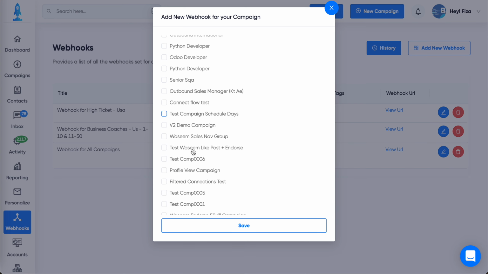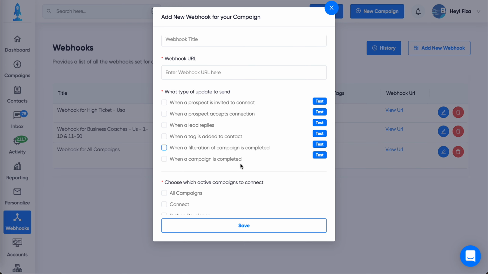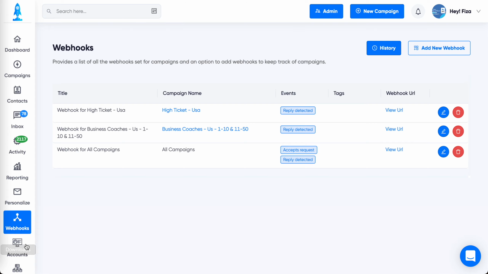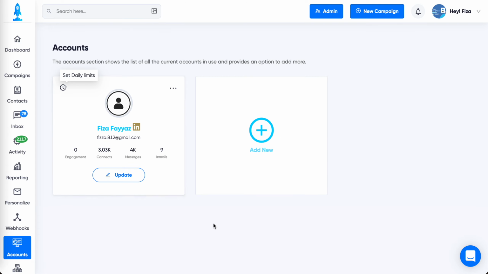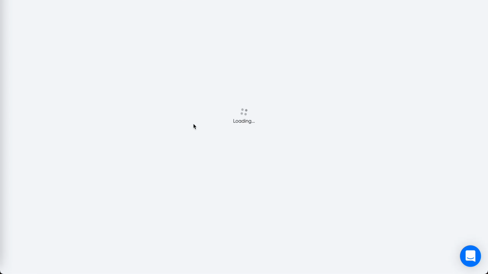You can select your campaign for which you want to turn it on, and whenever that trigger happens for any prospect, the system will send the data to the provided URL over here. It could be a webhook URL, or in case of your custom app, you can also provide an API endpoint over here. Then we have the account section. Here you can connect your LinkedIn account. You get to see the option to connect your LinkedIn account, SMTP.